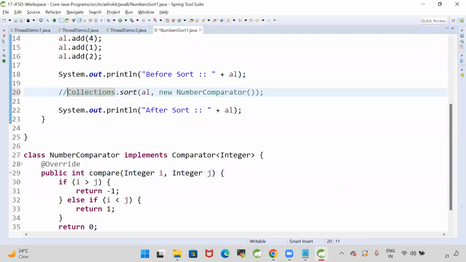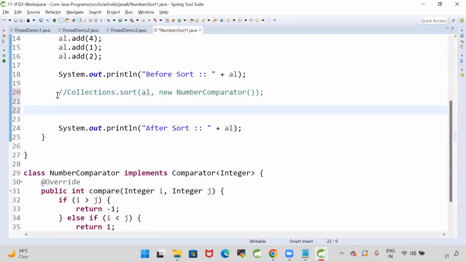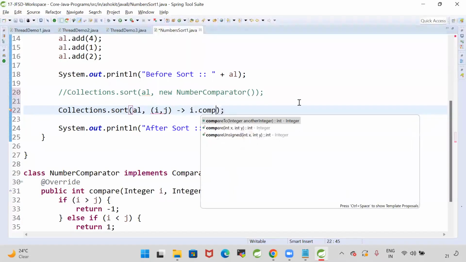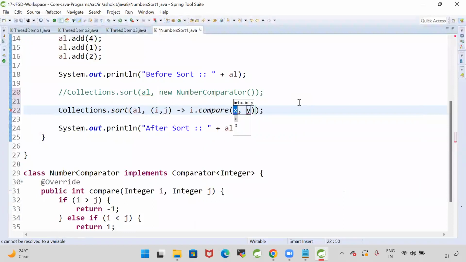Yes. Instead of calling this, we can simply go for Collections.sort of the array list. We can write a simple logic here. This array list object we are passing. The input we are going to take is i comma j, and then i.compareTo(j).